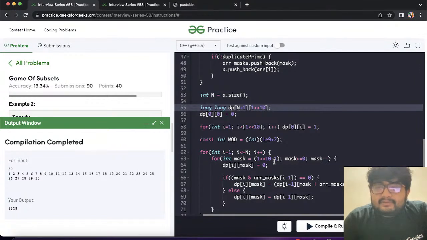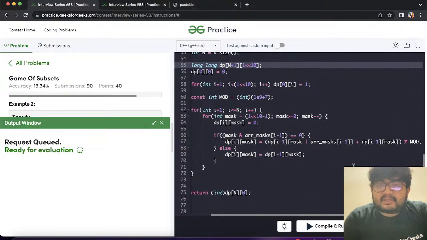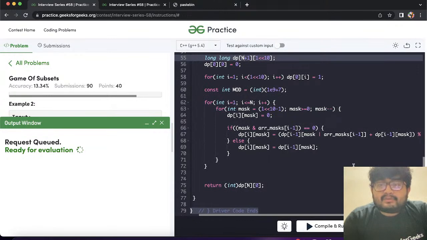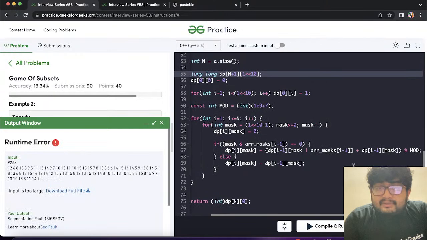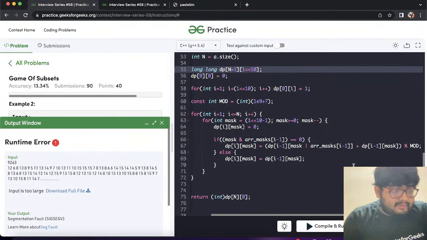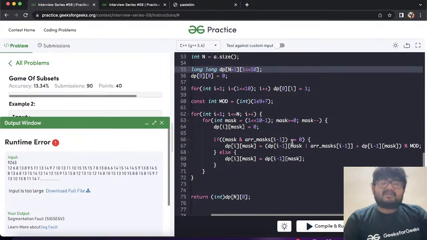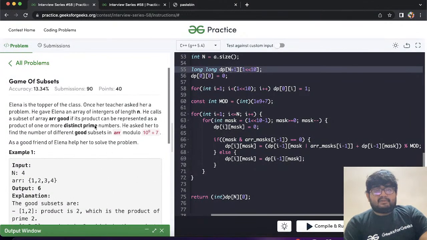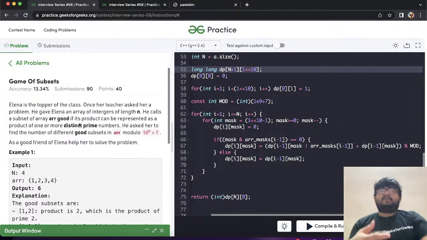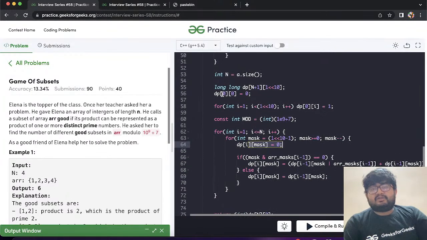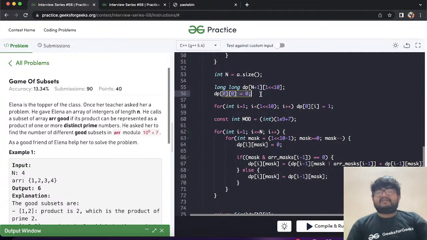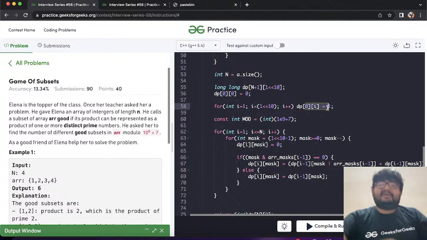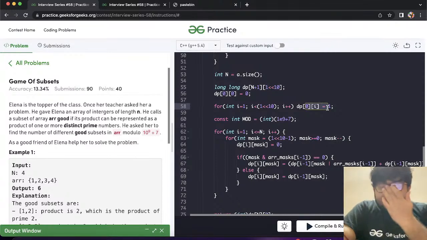dp0 equals 1. 2 to the power number of ones. Can ones be taken? I don't think ones can be taken alone. Here, do we have one alone? Product of one or more good distinct. So ones cannot be taken alone, one has to be taken with some other thing. That's why we have set dp 0 0 to 0, so that we should not take one alone. One should always be taken with something else, and for every other thing dp 0 i should be 1, because we have taken some mask, right? We have taken some prime factors. That's why it should be 0.